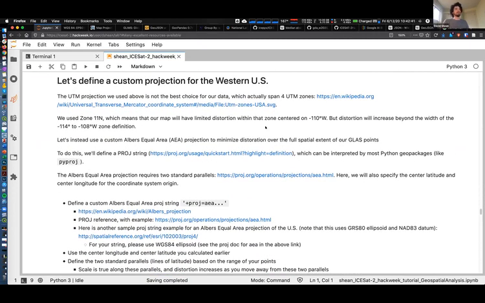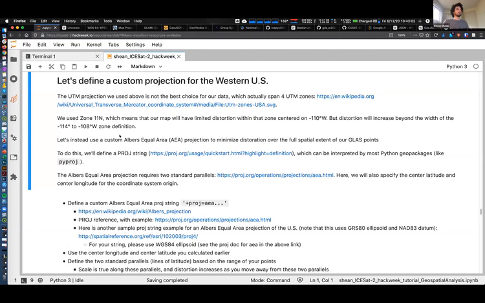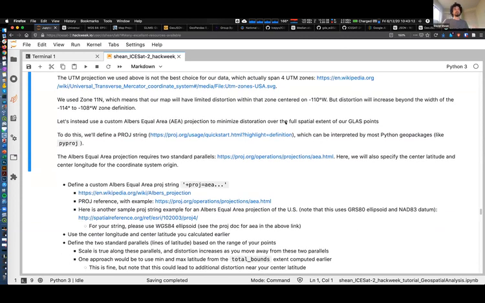Okay, so we did that UTM, but it's really not a good choice for what we're trying to do here. We use zone 11 here, but our point data actually cover a huge part of the Western US. So we're going to get increasing distortion the farther we move away from the center longitude of our projection. And so we're going to define a custom projection. If this is new to you, don't worry too much about this, but we're going to use an equal area projection to minimize distortion over the extent of our points.